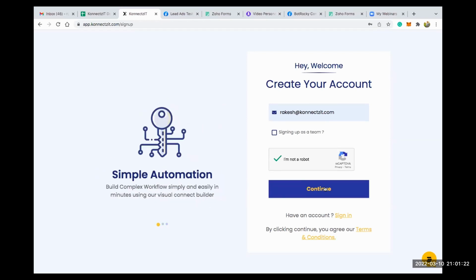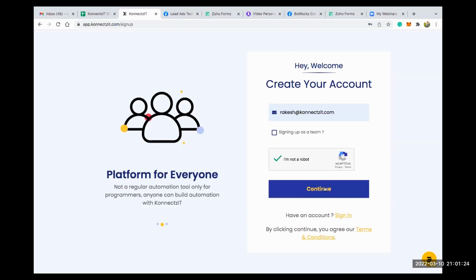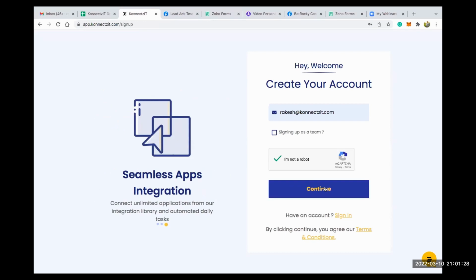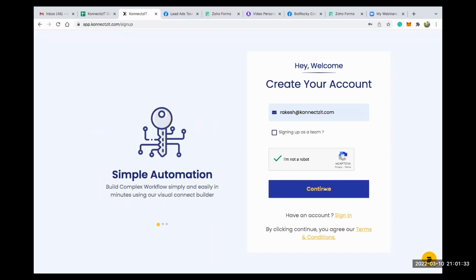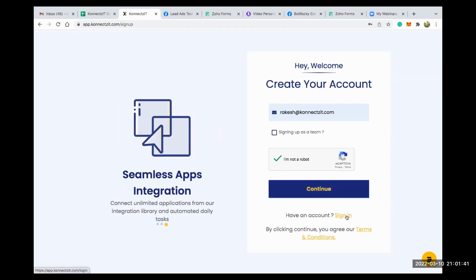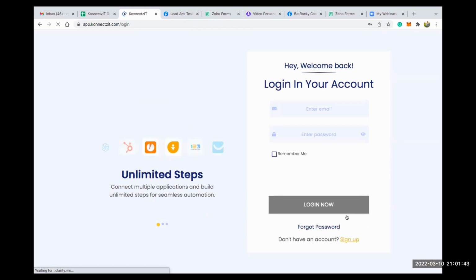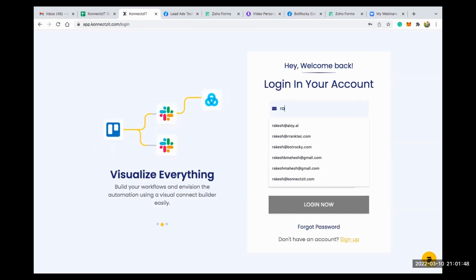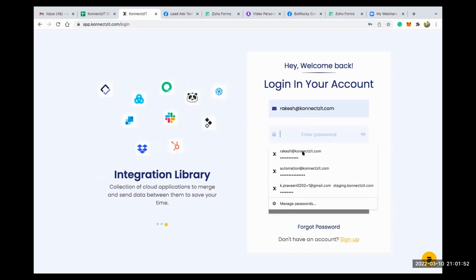Before you log into KonnectzIT, you will not be able to log in if you do not confirm your email from that link. If you have not received it in your inbox, it might be in another folder, so you can check the spam folder also. If you have not received any email, please reach out to our support because this is very important. Once you confirm your link, input the credentials and log into KonnectzIT.